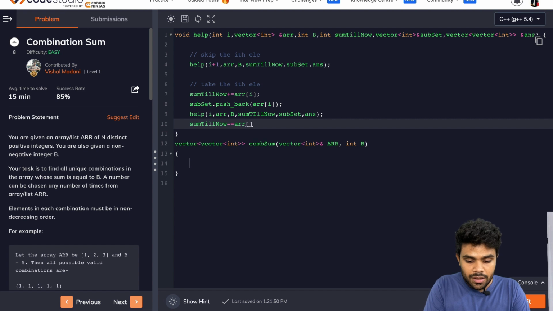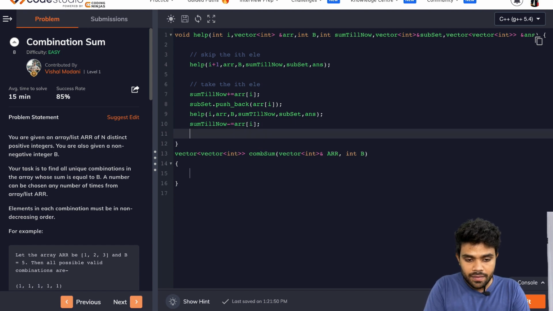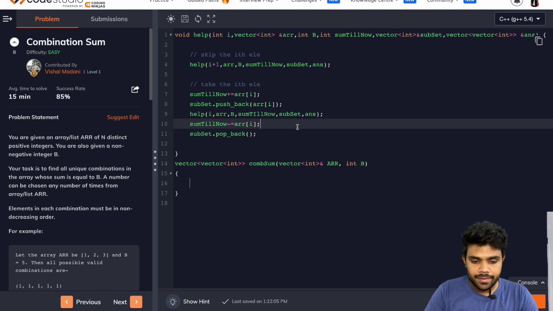Okay, so sum minus equal to arr of I, and then subset. I pushed it at the back, right? So I should remove it from the back. Subset dot pop back. Remove the ith element. Okay, this is backtracking.